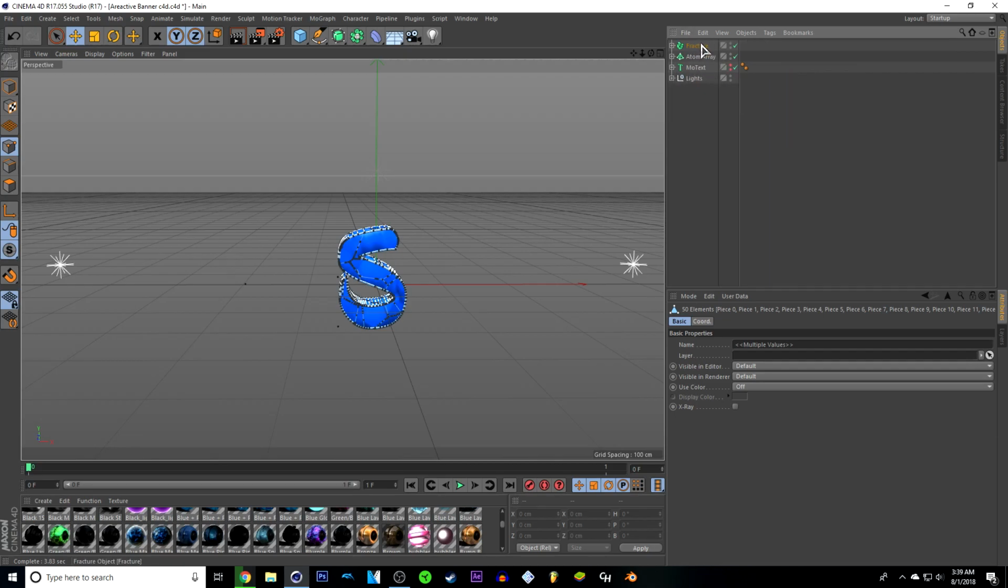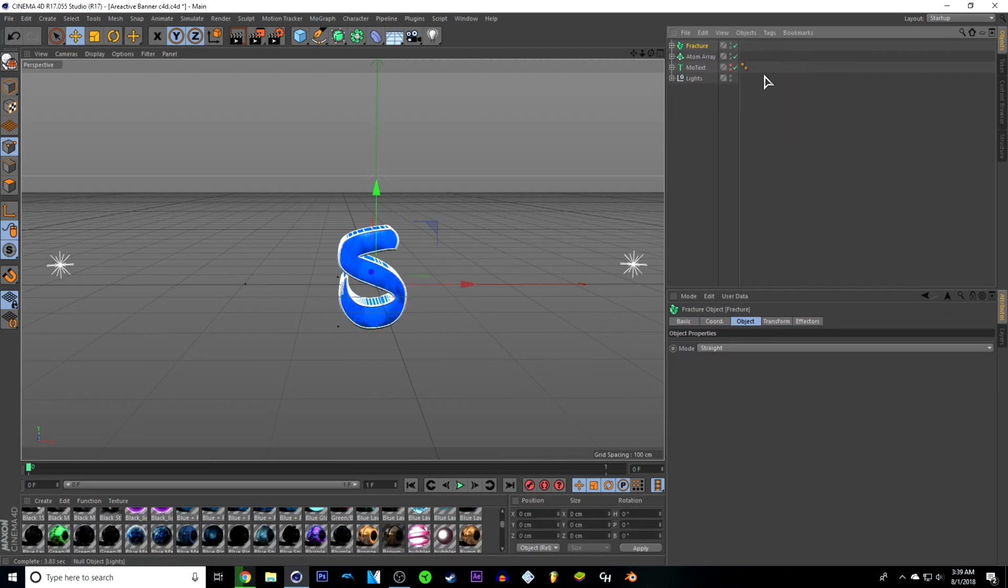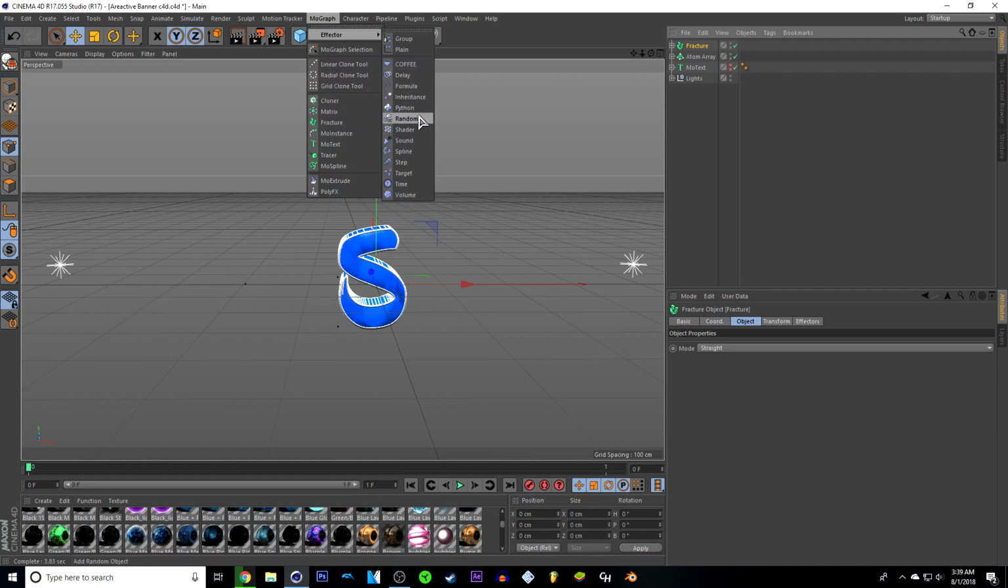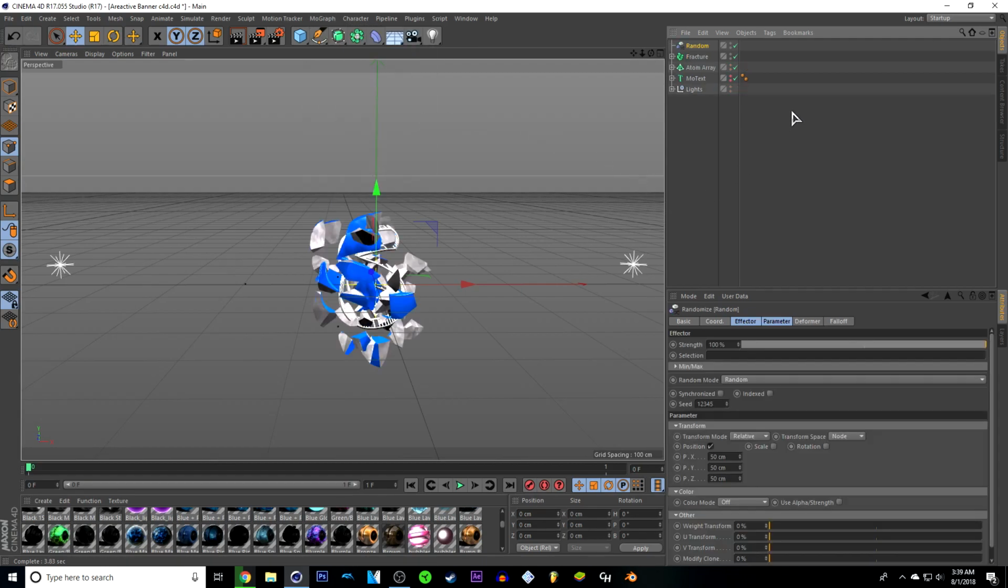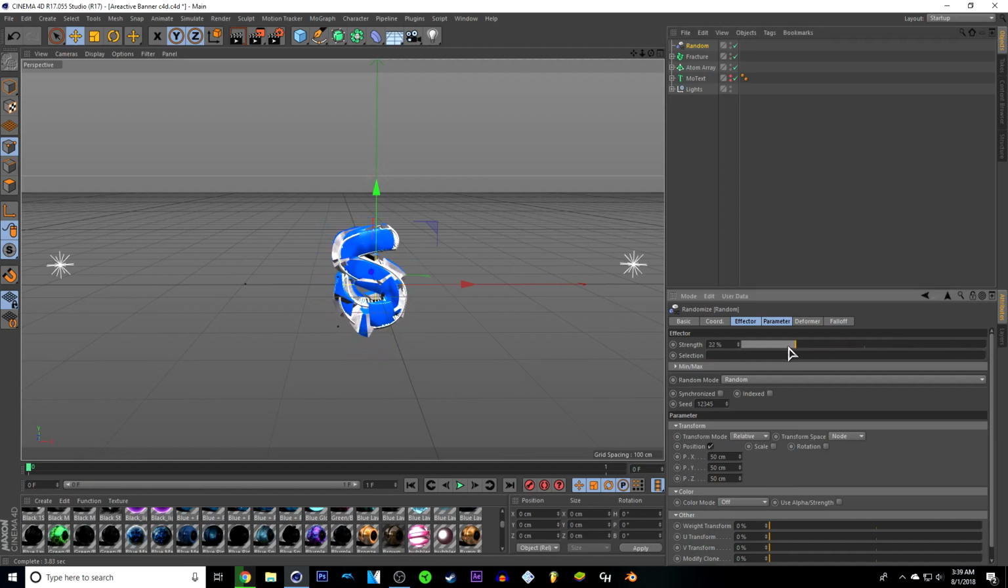So now you want to make sure you're selected on the fracture part. This part is really important or else it will not work. Make sure it is this shade of yellow, and click MoGraph, Effector, and click Random. Once you click Random, it should look like this. Now go ahead and make this lower. I usually put it around 8 to 10, depends on how you want it to look.